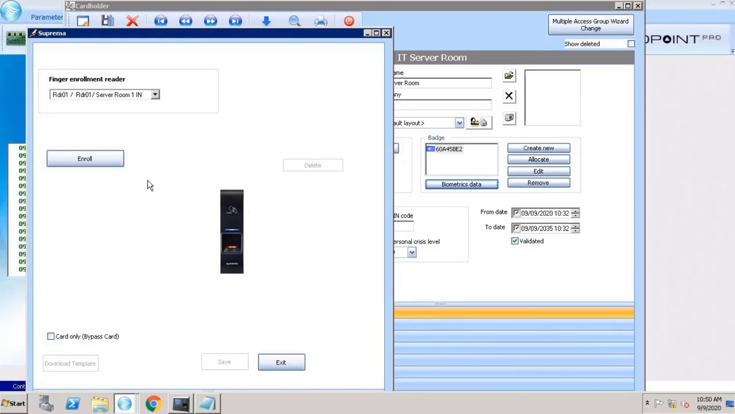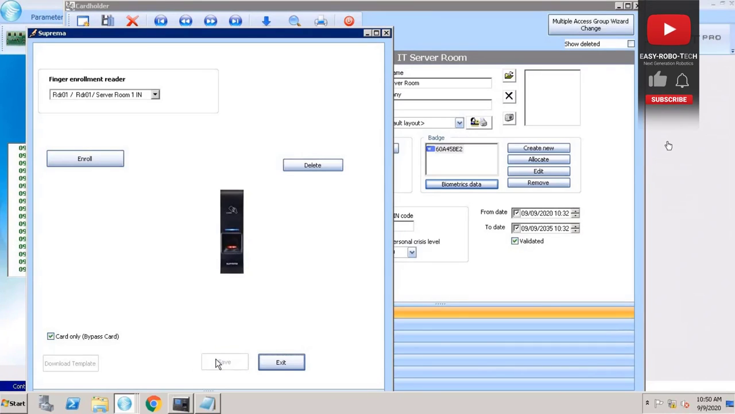At the bottom of the screen, you will have a checkbox as card only. Click on the checkbox to bypass the biometric. Then click on Save. You might be thinking why we bypass the fingerprint and why we don't enroll the user's biometric data. In the GuardPoint Pro software, we have to create two separate users for fingerprint enrollment and access card registration, because one user can't have two different types of badges. Let's close this wizard by clicking on Exit.